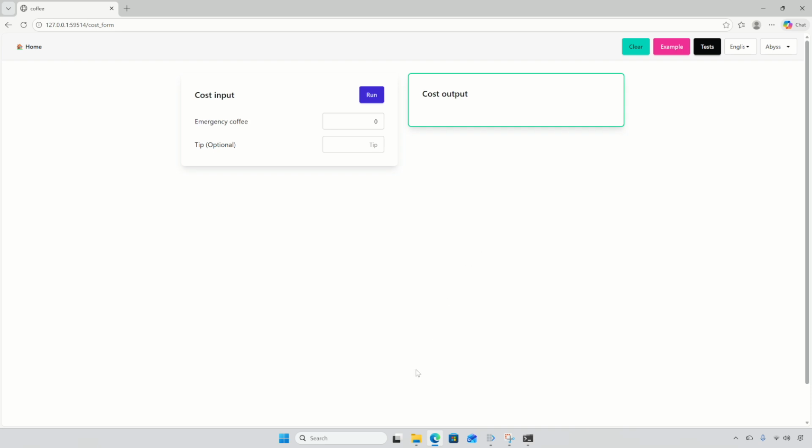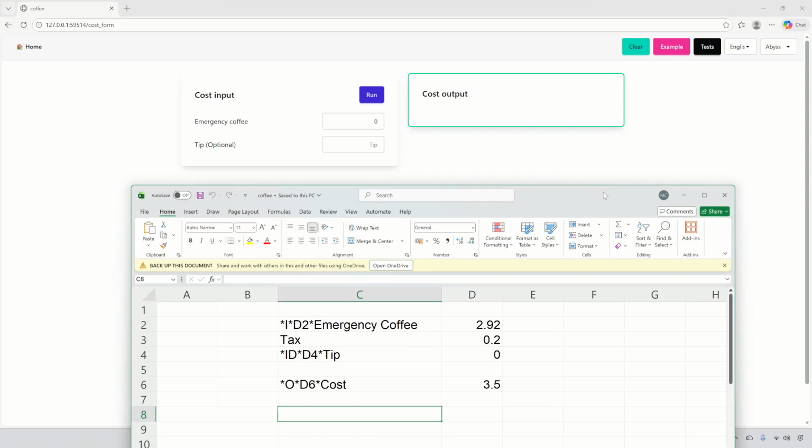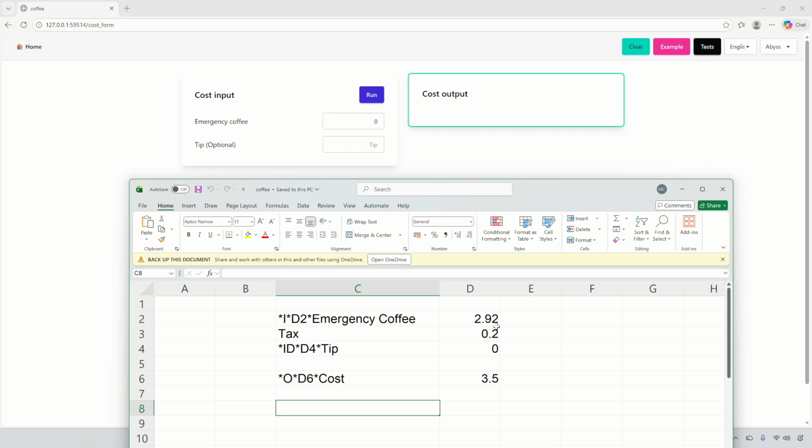Now you see our inputs. Emergency coffee, tip. Let's compare this to our Excel file. In Excel, emergency coffee was set to £2.92. Tip was optional because we tagged it as ID, meaning it defaults to 0 if nothing is entered. And look, in the UI, tip is optional, exactly as designed.